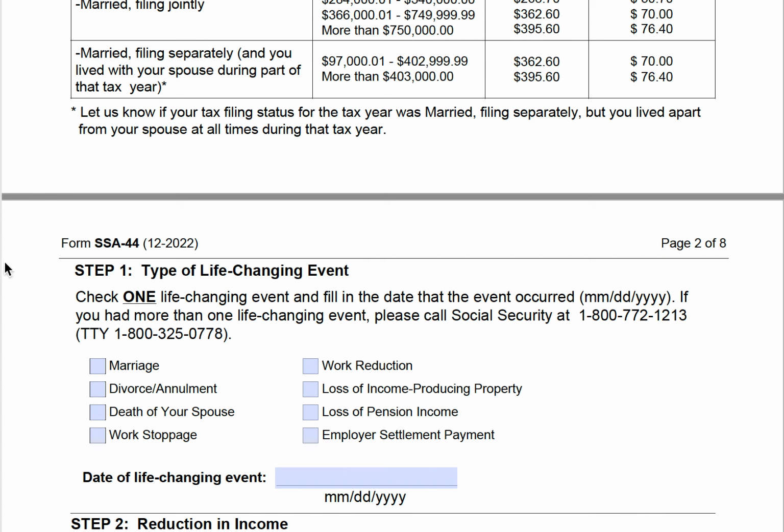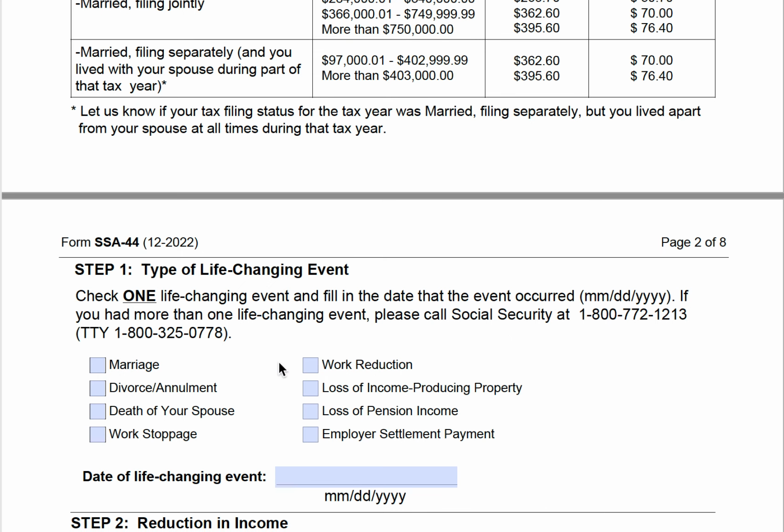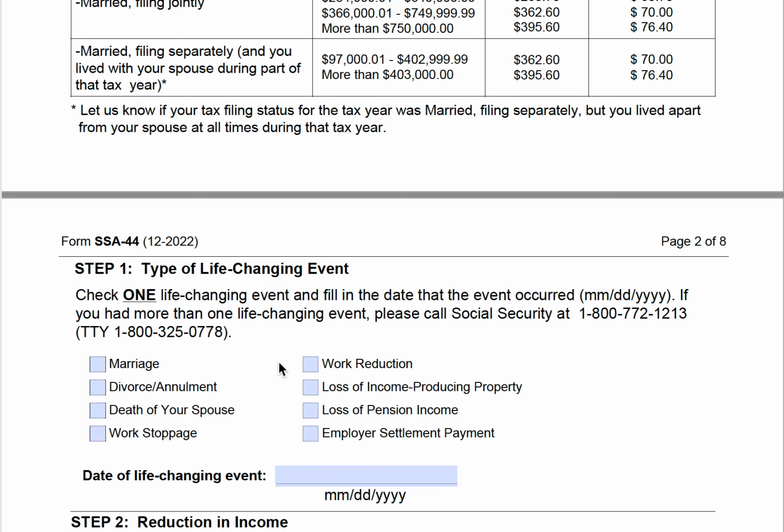So the first thing that you'll do is select the type of life-changing event. From the Social Security Administration's perspective, there are specific life-changing events that qualify for an IRMAA reduction or adjustment. If you got married or divorced, or if your spouse died, those are all changes in marital status that would impact your tax situation. Same with either work stoppage, which is basically retirement, or a reduction in work, which a lot of people who are Medicare eligible do.